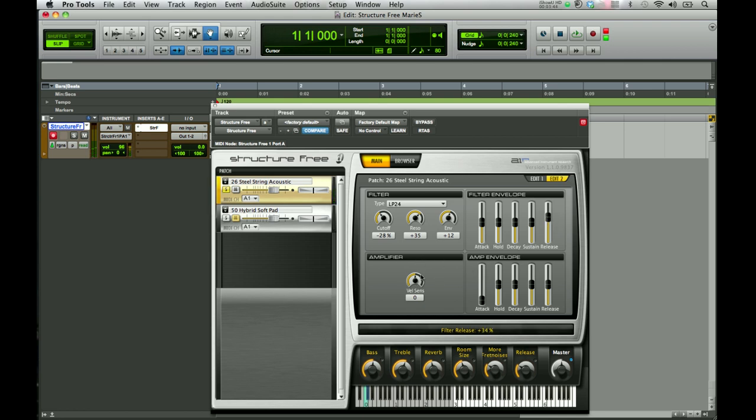Down here for your amplifier, you can choose your velocity sensitivity and change the attack, and release. You can see with the release, it's going to play the full sample when it's set all the way up to the top, or you can make it a really short, staccato sound. Okay, so great. We've gotten our steel string acoustic sound fine tuned.